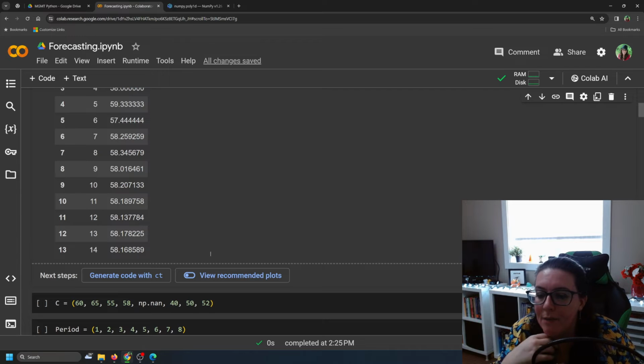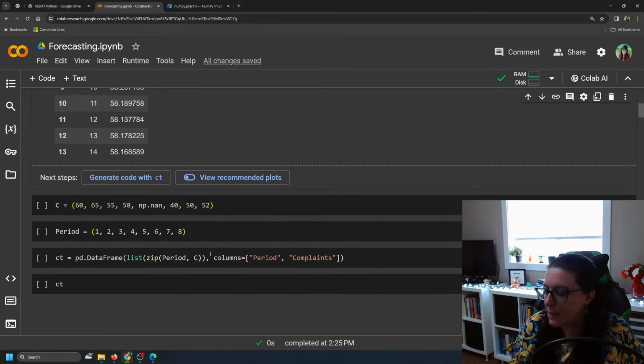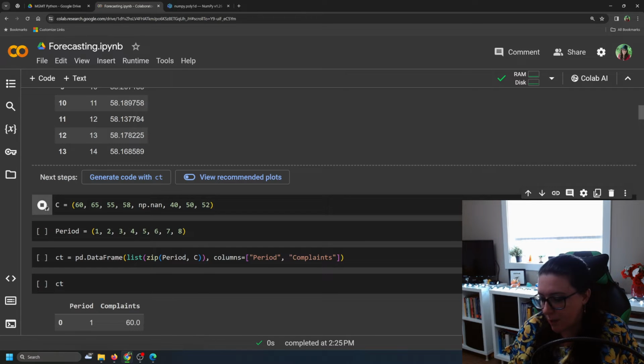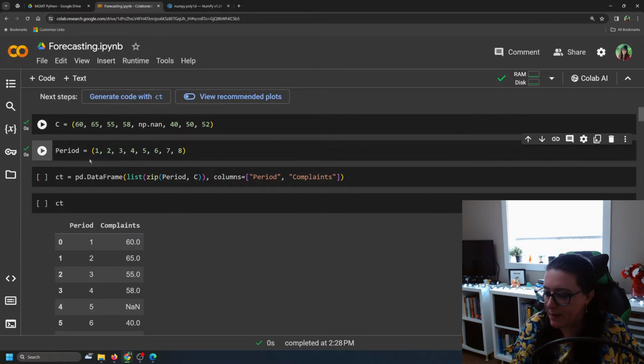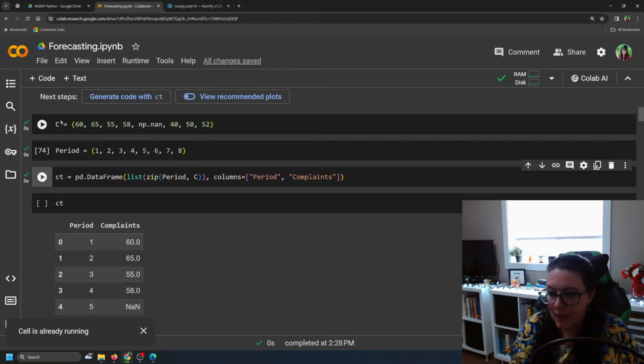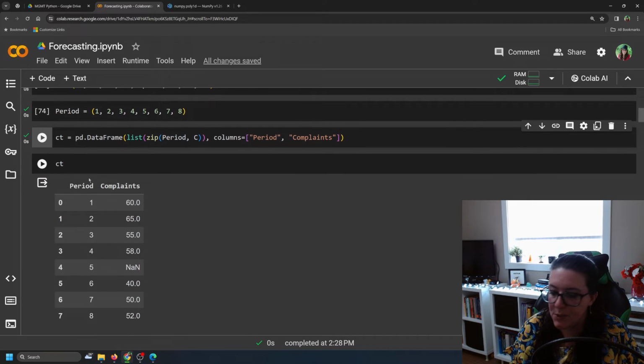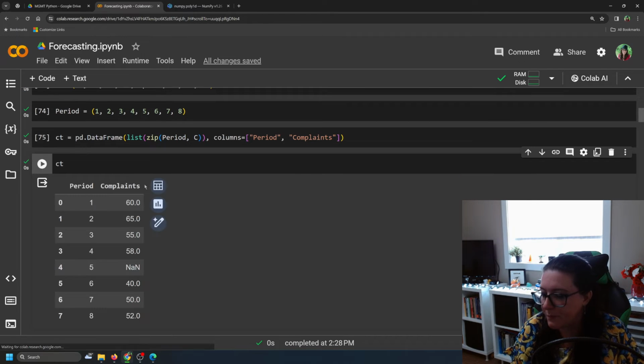Now, what if we are missing information? So let's suppose that our data looks like this. So here is our complaints. You'll notice that there is an NaN in here. And we've extended it now. We have 8 periods. So let's just put it into a table so it's easy to look at. So here we are entering our complaints, entering our periods, using that data frame list zip in order to turn it into a nice, easy to read table.